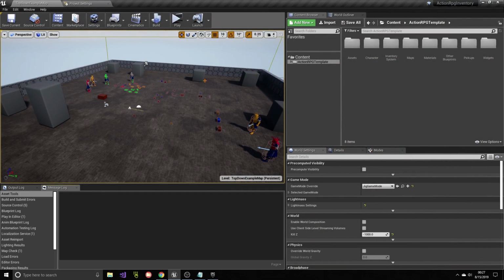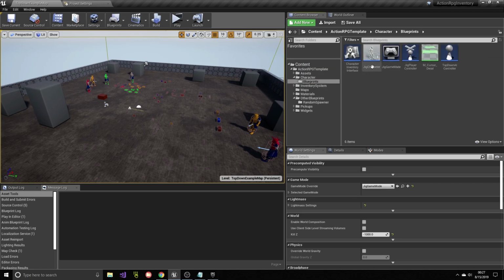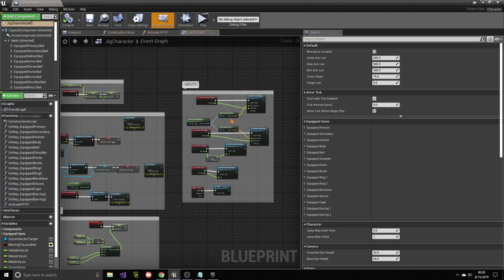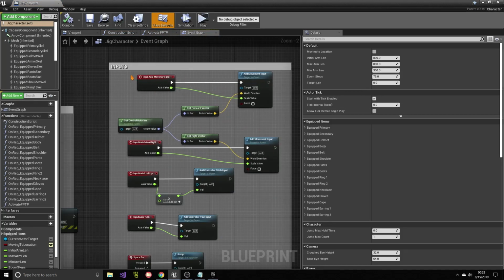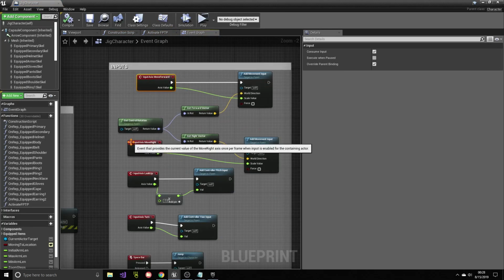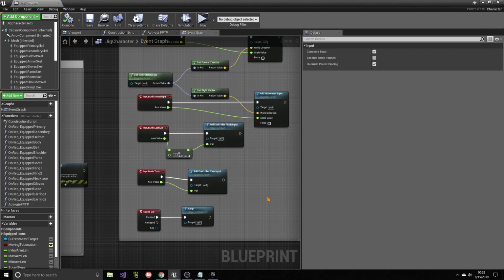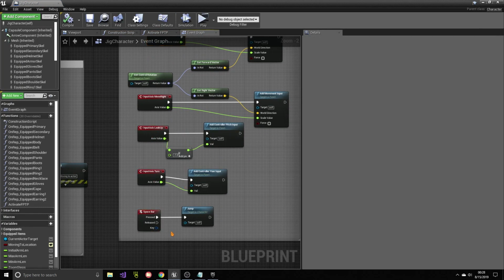The next thing is you want to make sure that the inputs are added to your character, of course, in case you don't have similar inputs. This is only a problem if you're going to use the third-person mode of this system. So you want to go to the character folder, then Blueprint, and then open the jig character. Here I have the input axes: move forward, move right, look up, turn. Spacebar is just the normal spacebar.